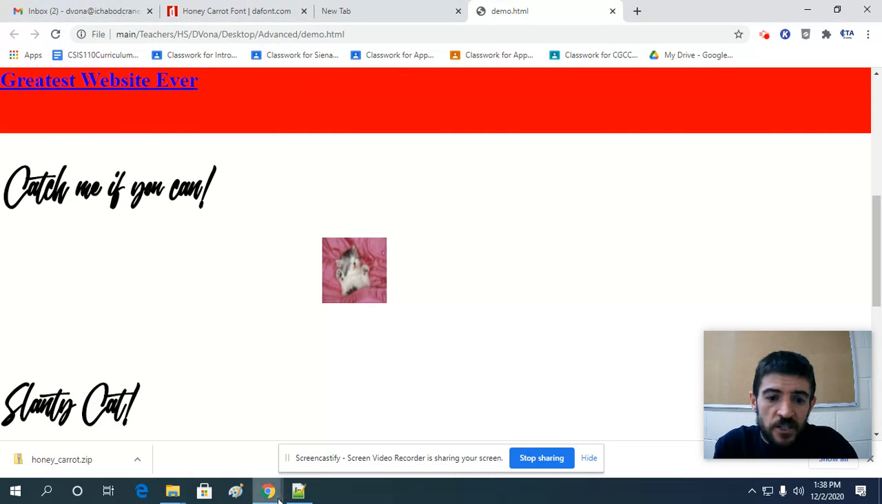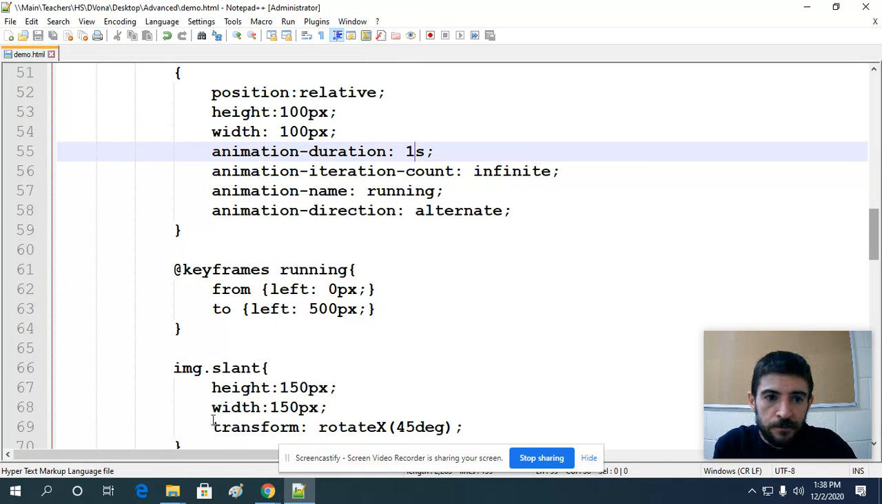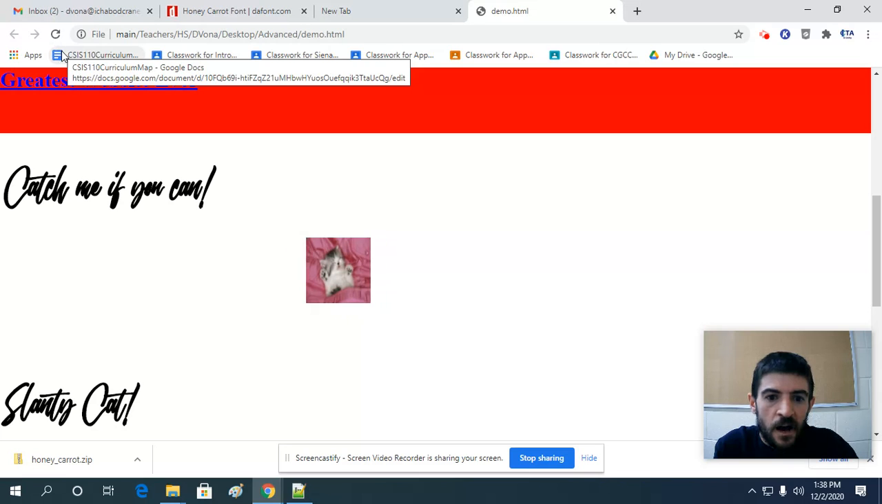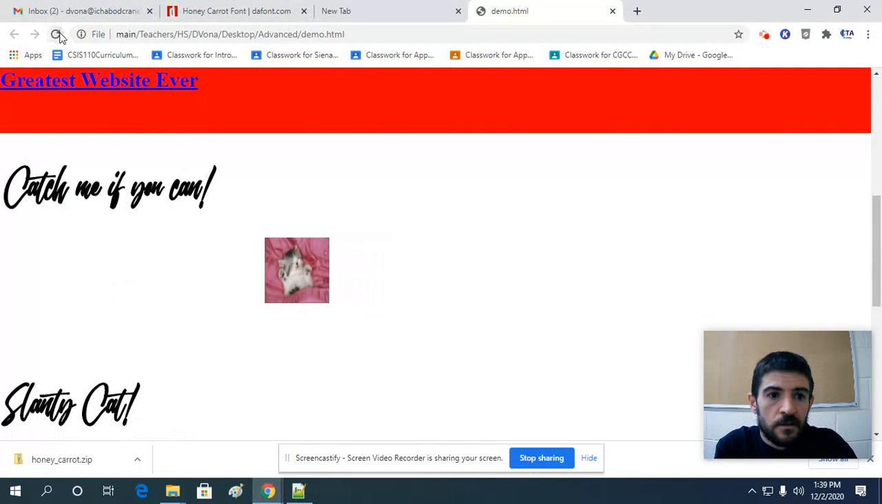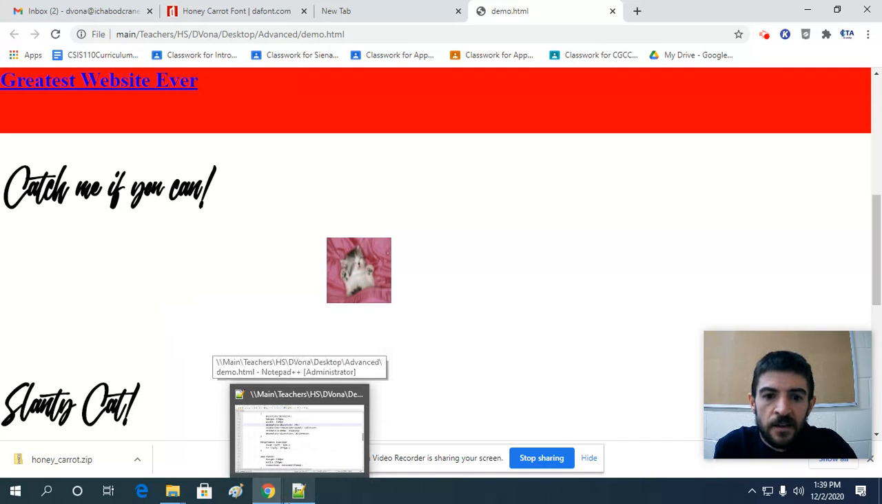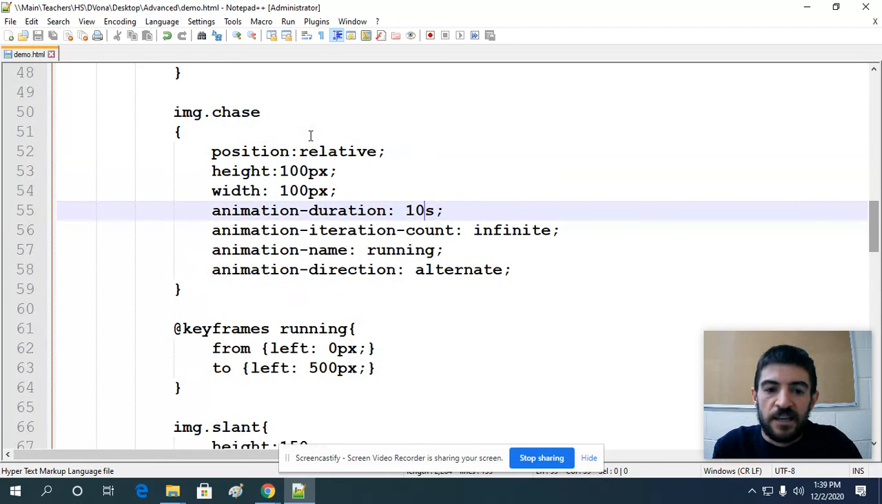And if I go in and start changing some of those properties, so let's say I only give it a second for it to happen, what that's going to do is basically speed up my cat, right? And now it's going to go a lot faster because it only takes a second for that to happen. If I change it to 10 seconds, it's going to slow the cat way down because it's now going to take 10 seconds to complete the entire animation. So you can play with these things to try to get the effect that you want.